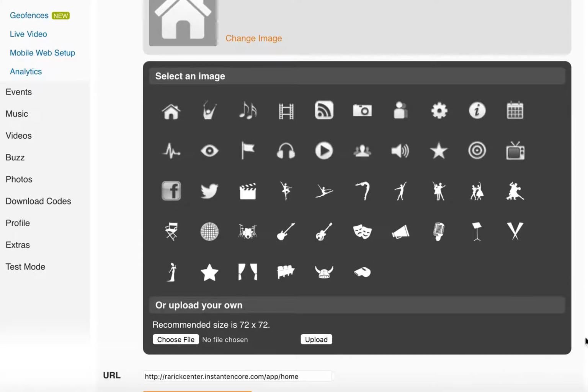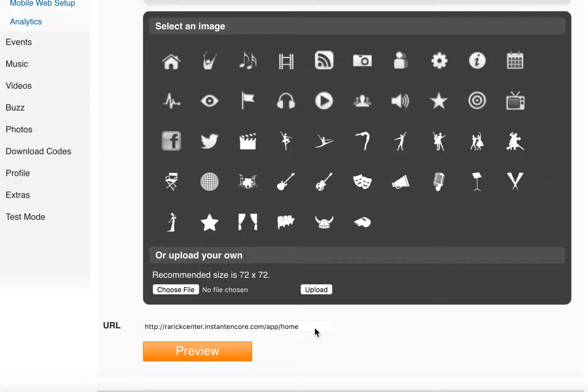Beneath the icon area is a URL. This is a URL for the specific tab, and you can connect it to a QR code. Say, for example, I have a poster in a coffee shop for an event. Then I may want to direct people to the events area of my mobile app. And I can do that by grabbing the URL for that tab and connecting it with the QR code. I can also add these URLs to email and to other online content if I want to direct them into the app.